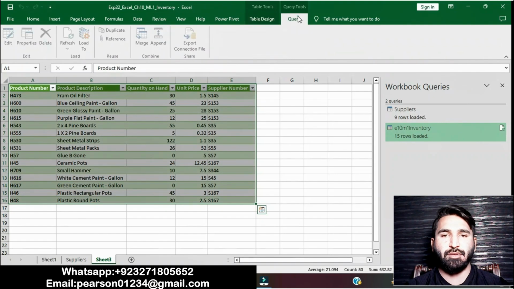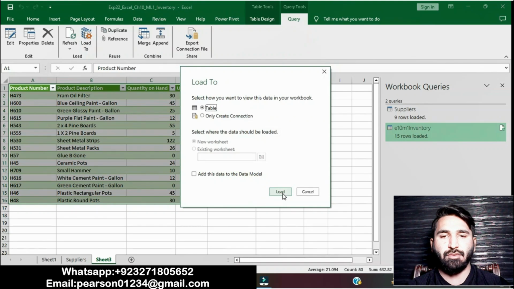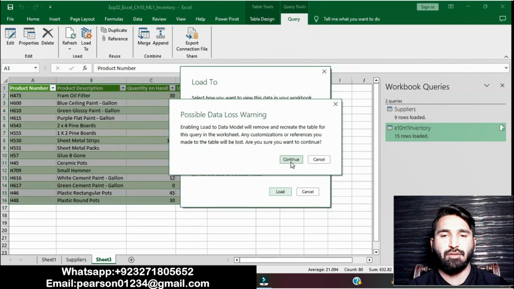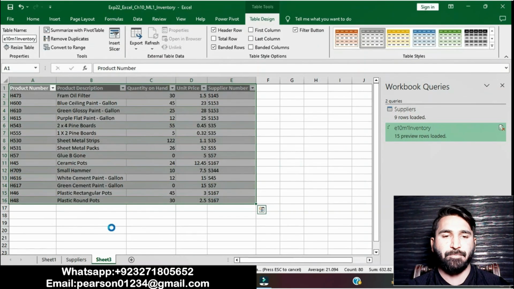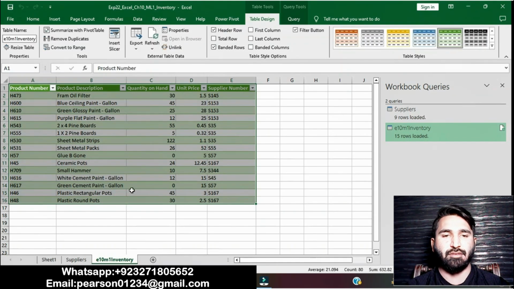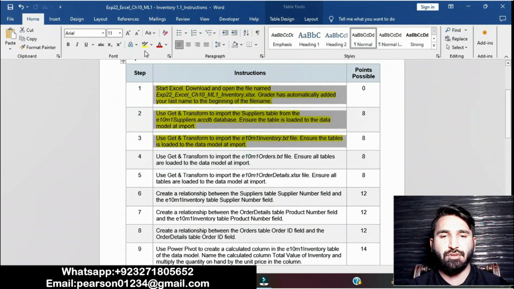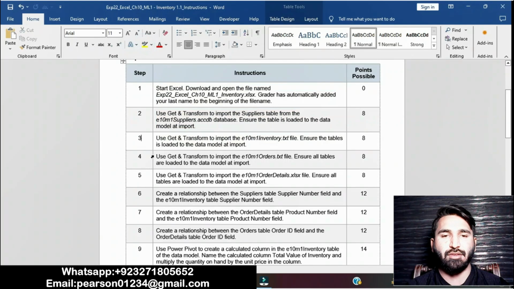Then go to Query, Load To, add this data to the data model, Continue. Sheet 3 is loaded. Rename Sheet 3 as E10 M1 Inventory. I have done this question. Ensure the table is loaded to the data model at import. I have done 3 questions of this assignment.